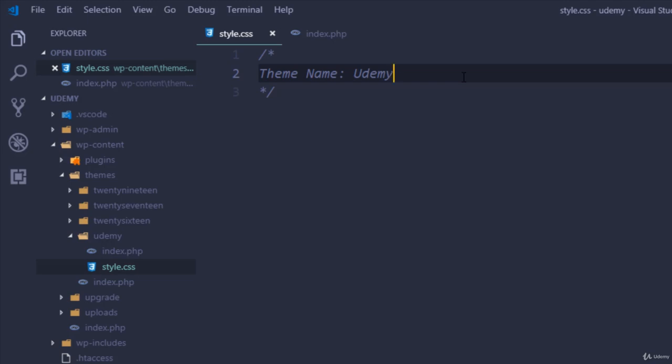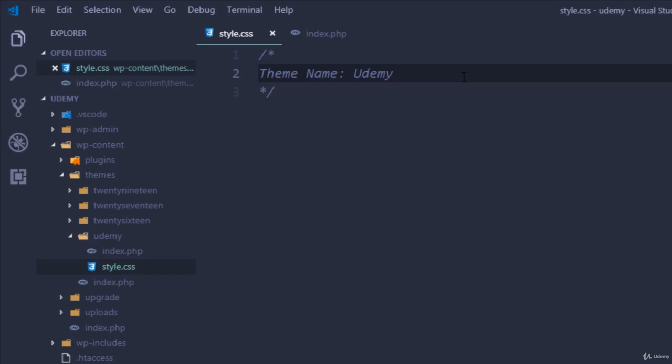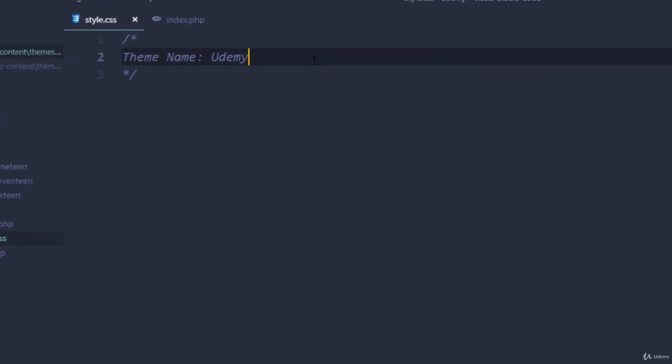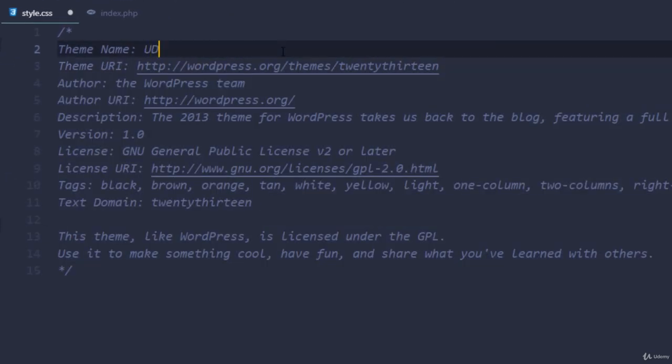If a file header is available, WordPress will then extract each piece of information from that header. The format is the name followed by a colon and then the value. The data inside this comment is what WordPress calls meta information. For themes, the only thing you need is the theme name. I'm going to re-add the meta information we previously removed. Let's go over this one by one.